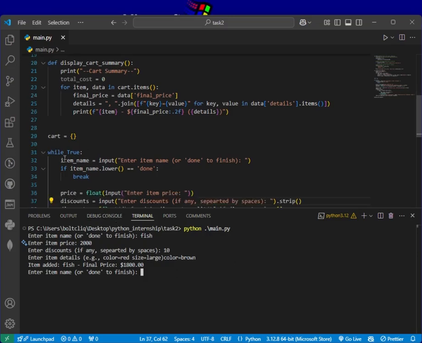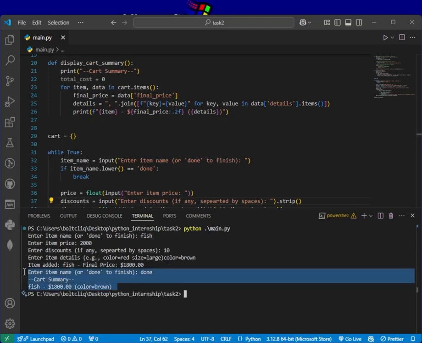We are still running the code within the while loop. If we go ahead and put in done, this loop is going to break and you have a final summary.